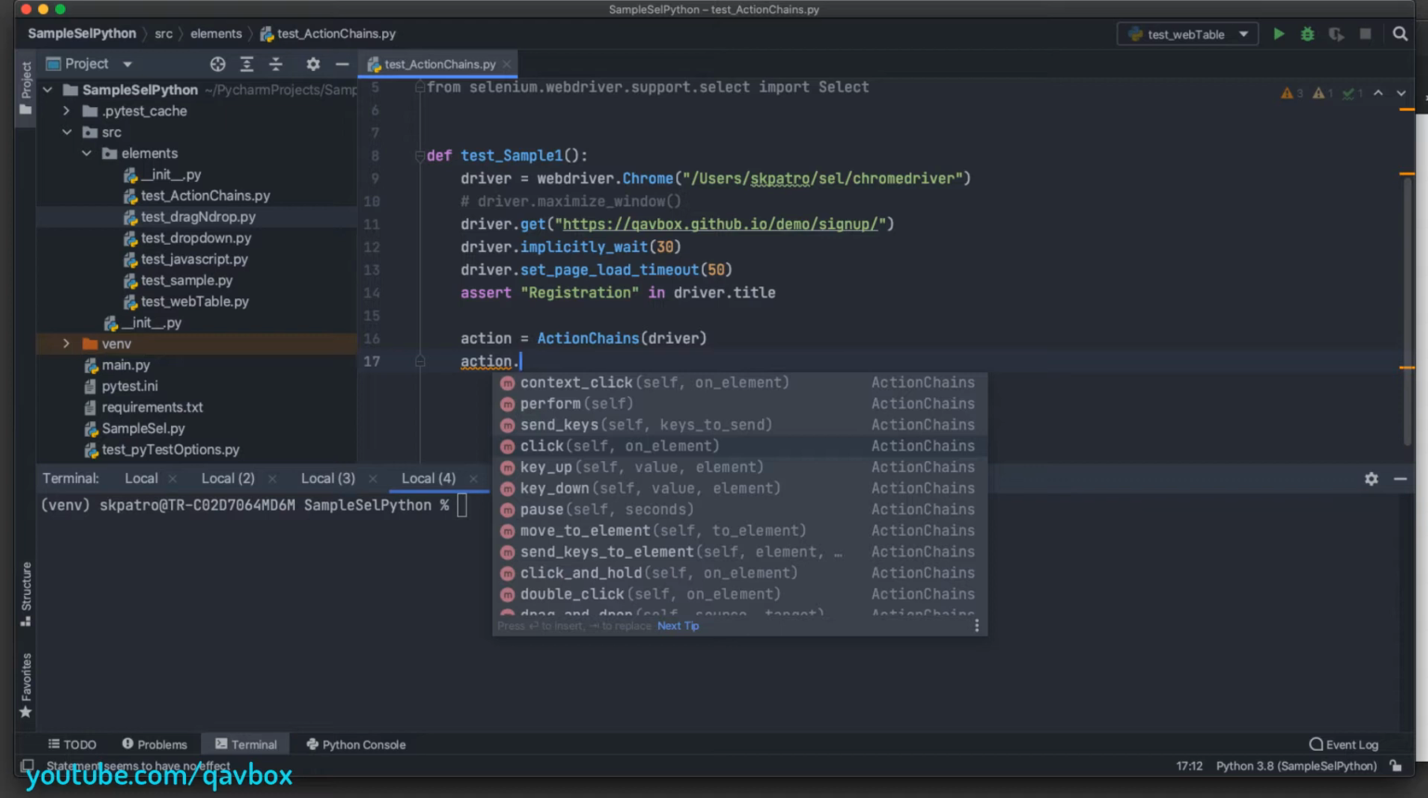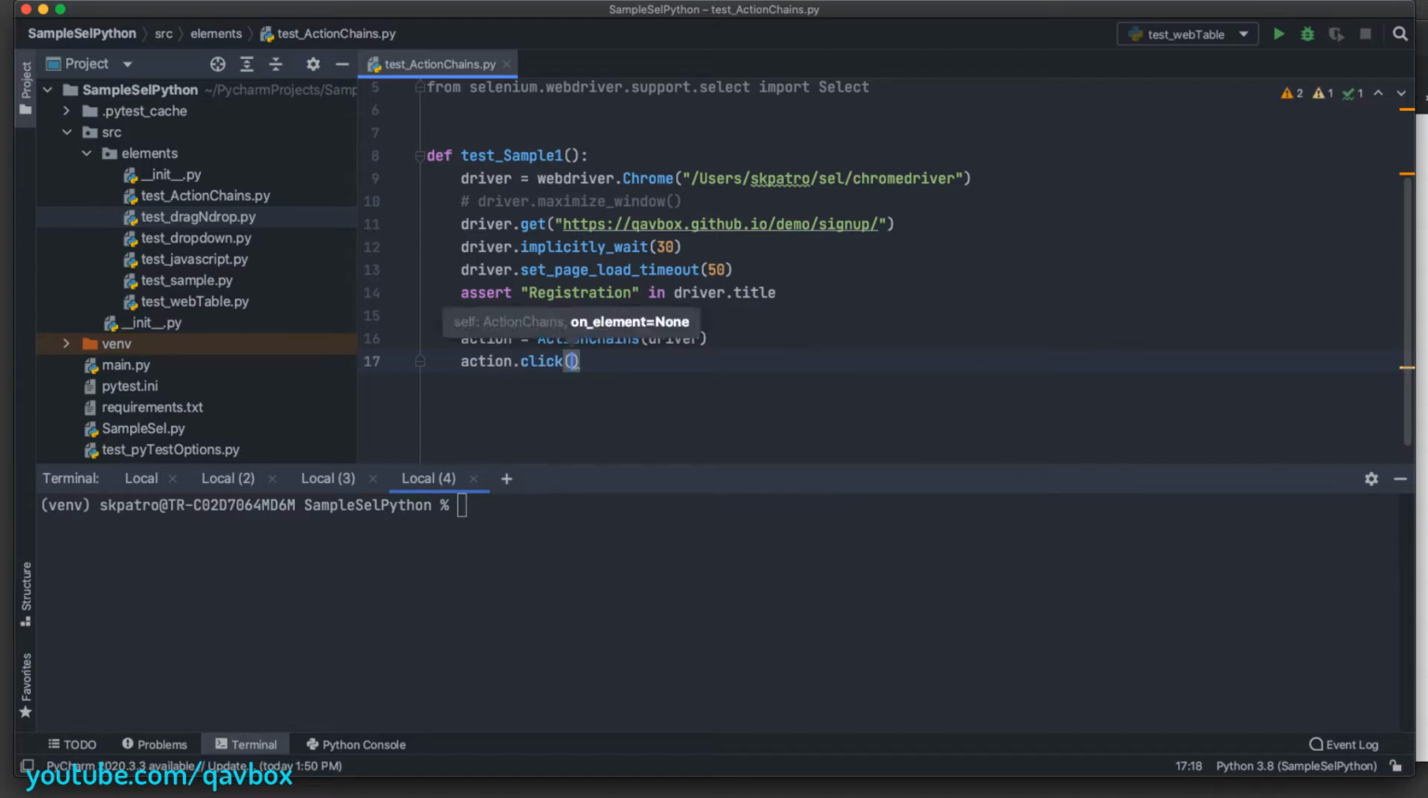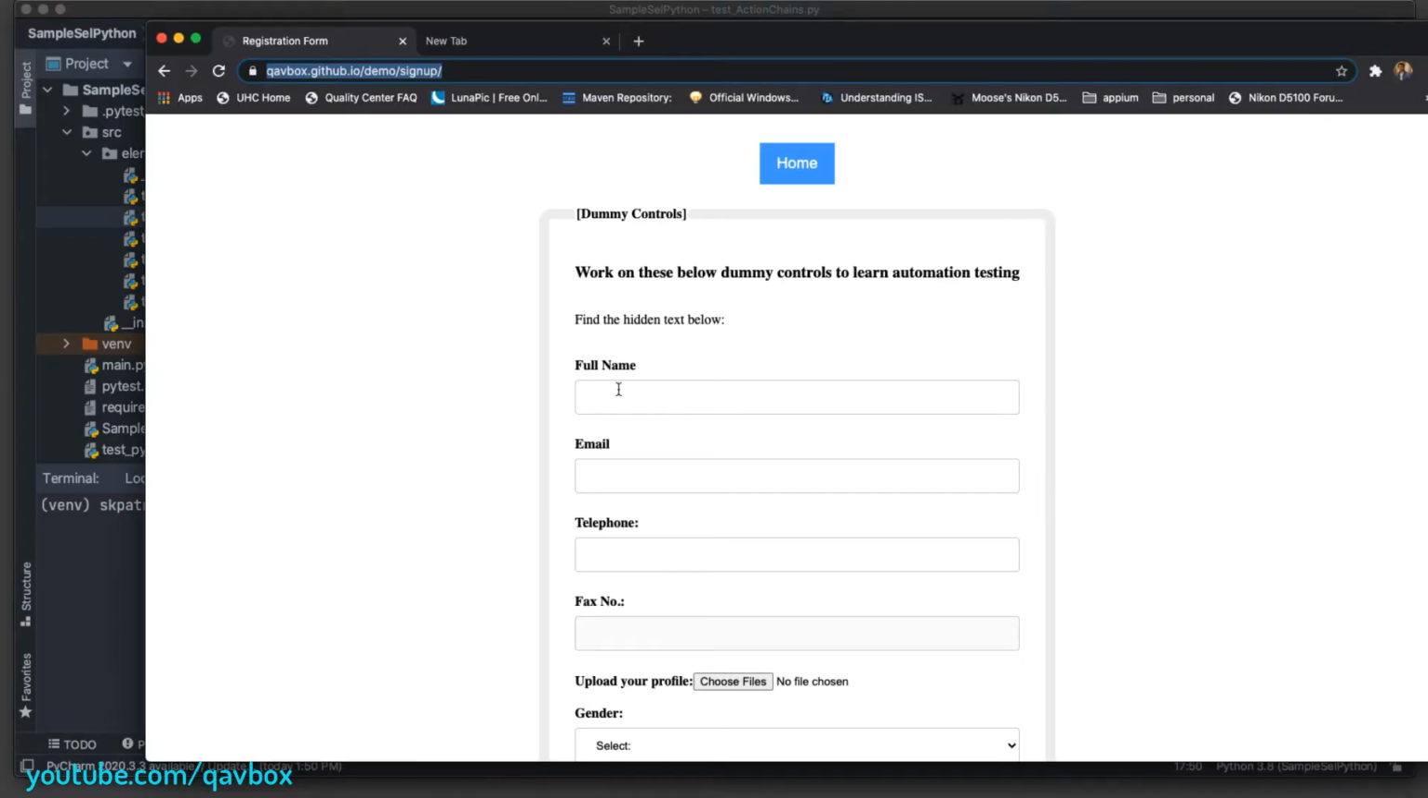Action dot click and action dot send keys, what are they? Action dot click asks for a particular element, on which you want to click, so we need to give an element. For this, let's create an element variable equal to driver dot find element by id, username. This is basically this field.